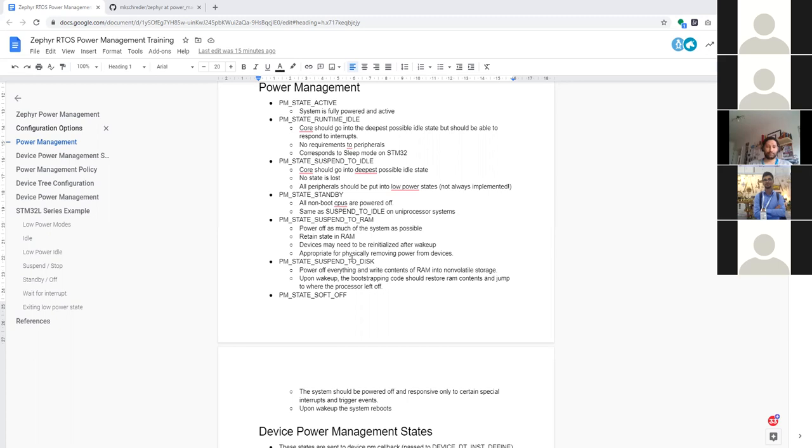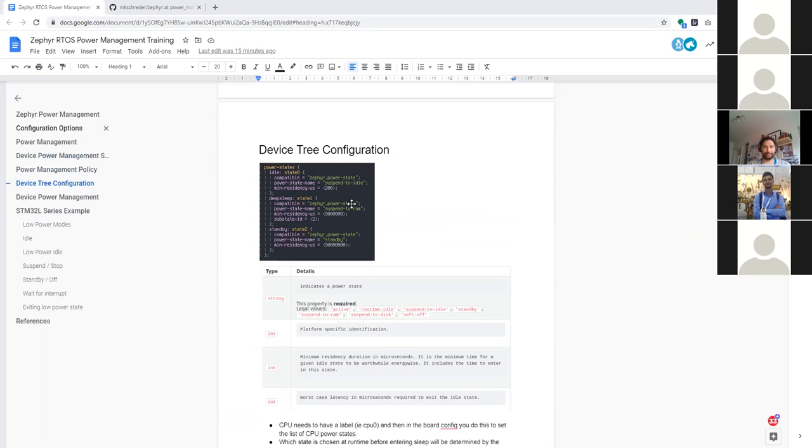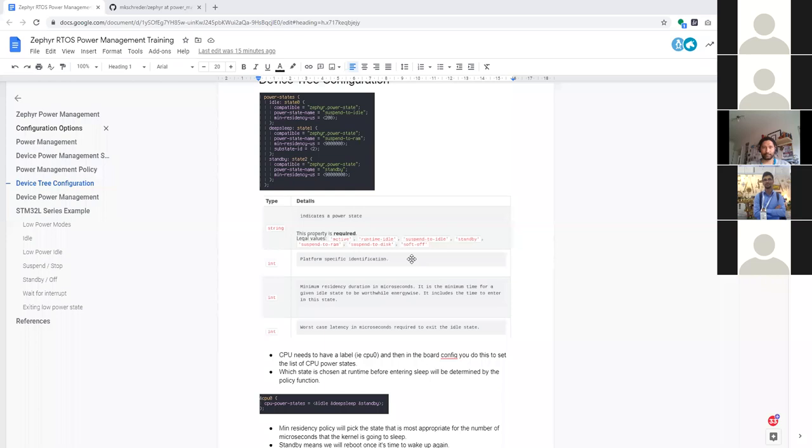So this mode would be used on systems where you can do that. Now, sometimes you can't do that, so you wouldn't be using this mode. How do you determine which mode is going to be used? Well, you go into your device tree configuration, and you look at this option here, power state name. This basically corresponds to the mode that the system will be using and calling your callback function with, based on what you define here. So suspend to RAM will correspond to the suspend to RAM definition here.